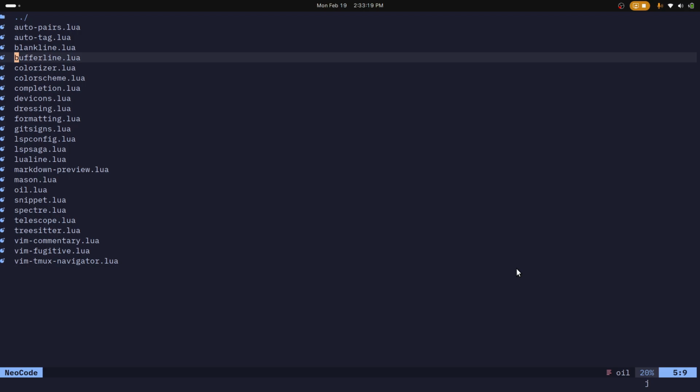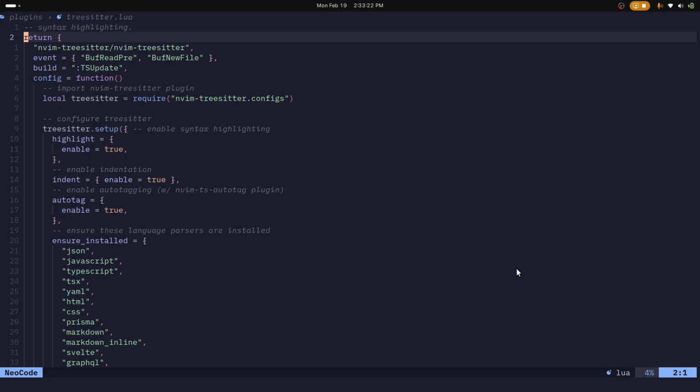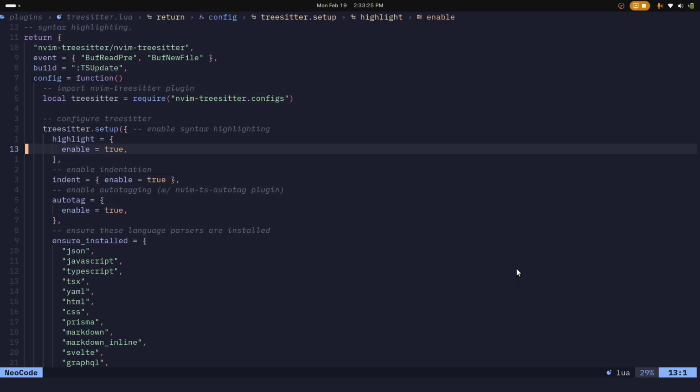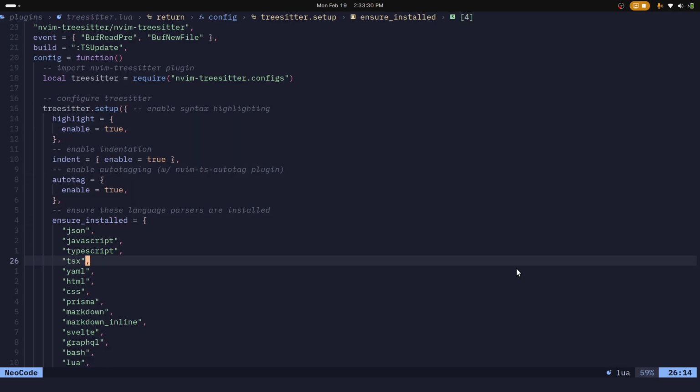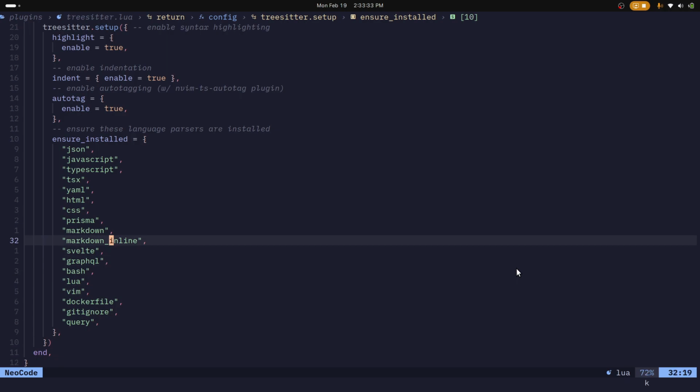Okay, let's go to the Neovim plugins, where it is. Then we have Tree-sitter for syntax highlighting, auto completion of braces like this, and auto indentation. It's a very useful plugin, and you can list all of the languages which you are using to install them automatically.